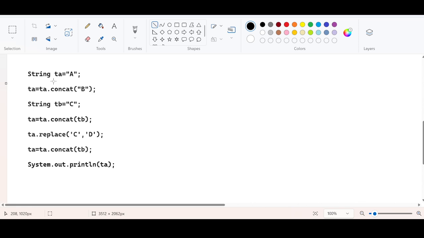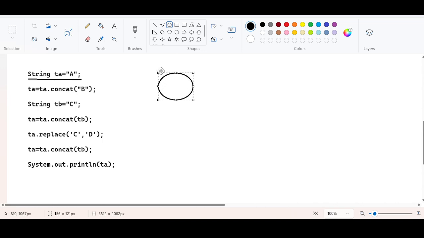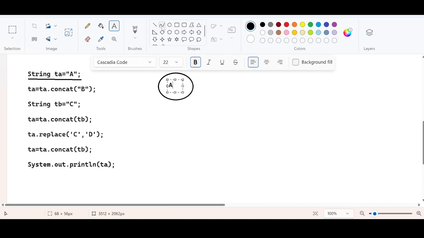What did I just say? Go line by line. First line, let us say first line. What is the first line? The string A. You are trying to store the string. Let me keep the size small. So string A, this string A is getting stored in where? In the TA reference variable.